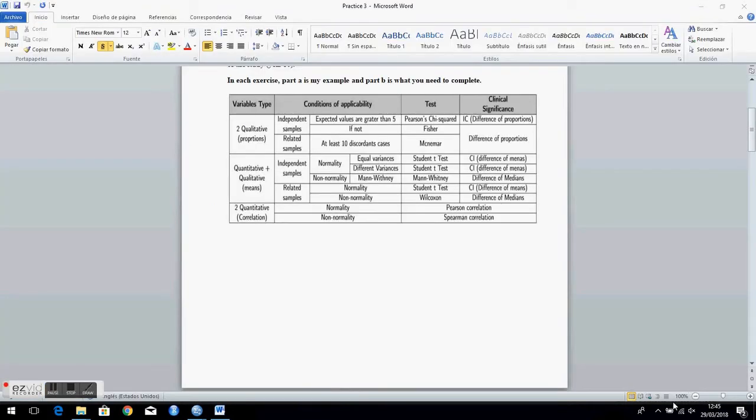In this example, we use the Student t-test in order to compare the means because our quantitative variable in both categories of the qualitative variable follows a normal distribution. Unless we have enough evidence to assume normality, then we have to use a non-parametric test. In that case, Mann-Whitney, because our samples are independent.